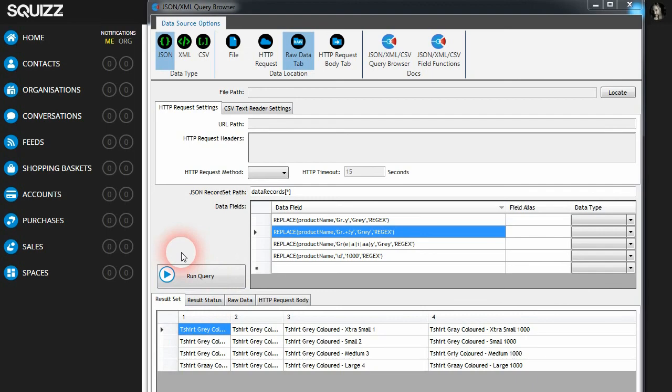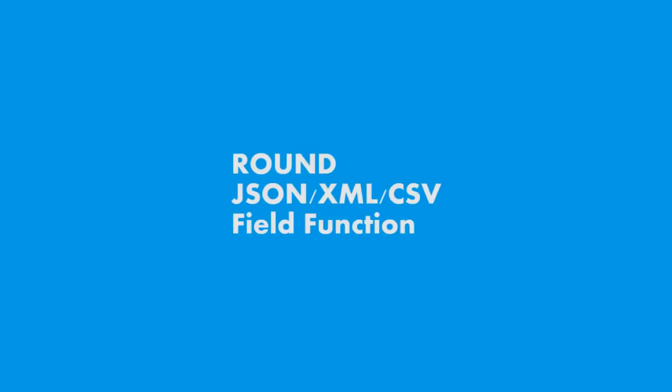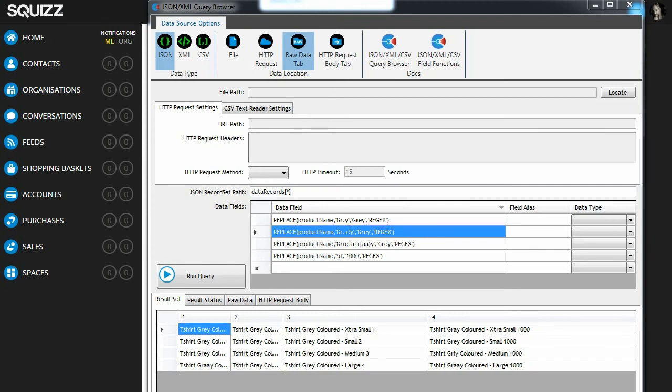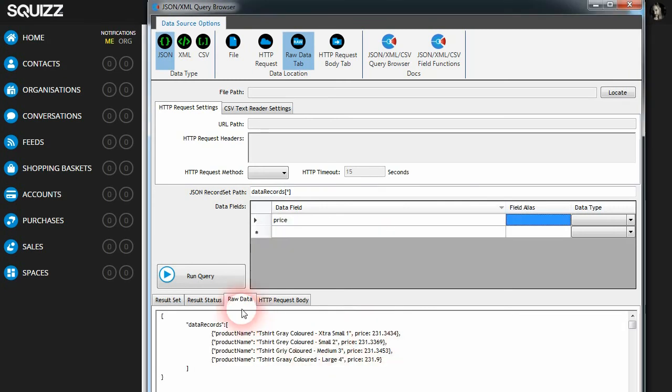While we're talking about the JSON, XML, CSV field functions, there's another function that we have added to the connector in the 1.24 release, and that is the rounding function. I'm looking at our product data here. I've now added some pricing data that we have with each of these products. So we can see that some of these prices are stored to 4 decimal places, others are only at 1.